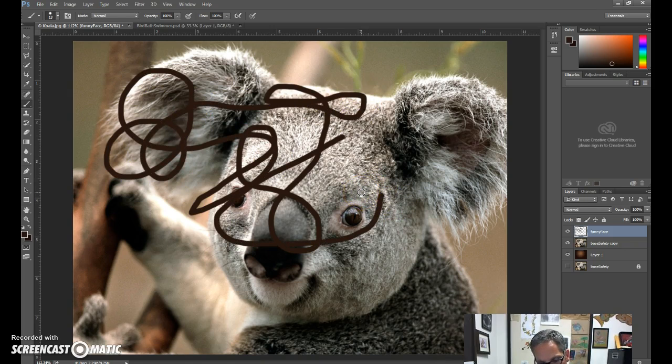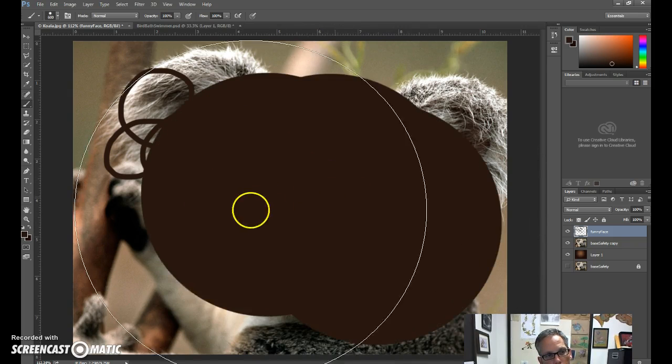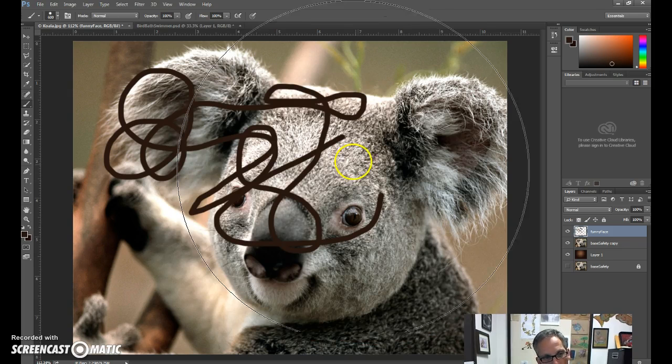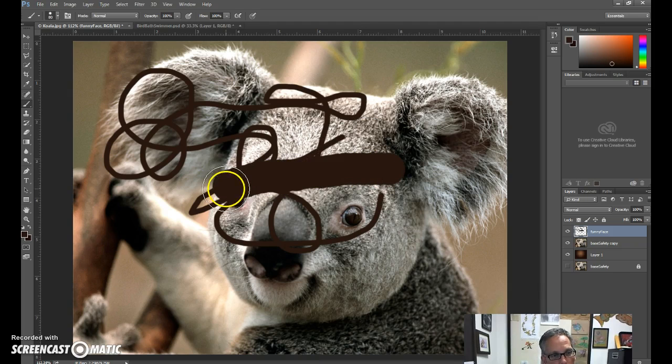If I use my right square bracket, I can enlarge my paintbrush. If I use my left square bracket, I can make my paintbrush smaller. Okay.